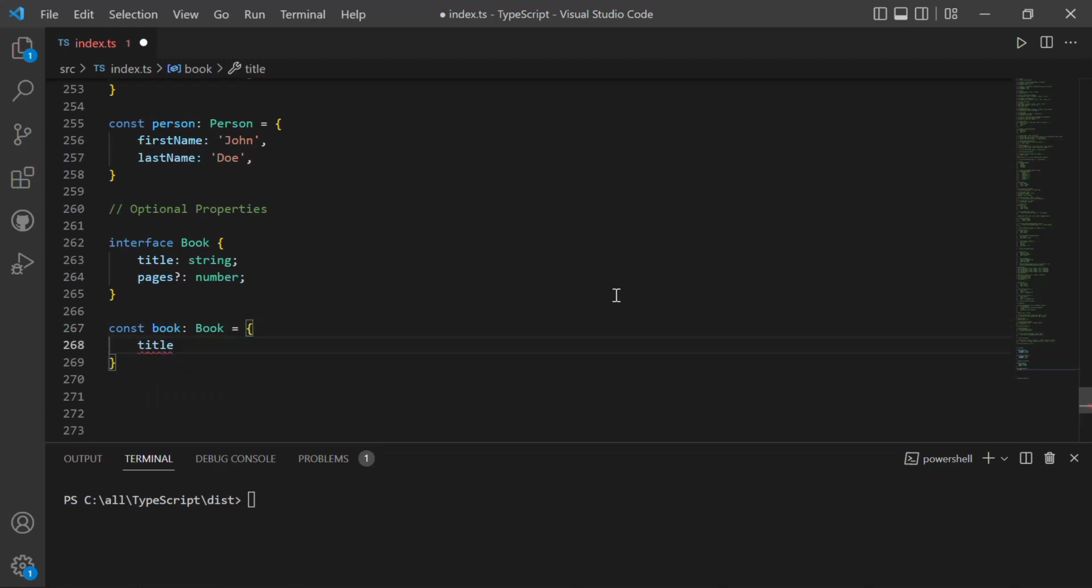So let's say title, which is going to be a string, and that is Harry Potter. Now you see I do not have the pages property down here and TypeScript isn't raising a complaint. Why is it so? Because pages is an optional property, so this is right. And if I try to add the pages property, and let's say it's going to be 300, this is also okay.